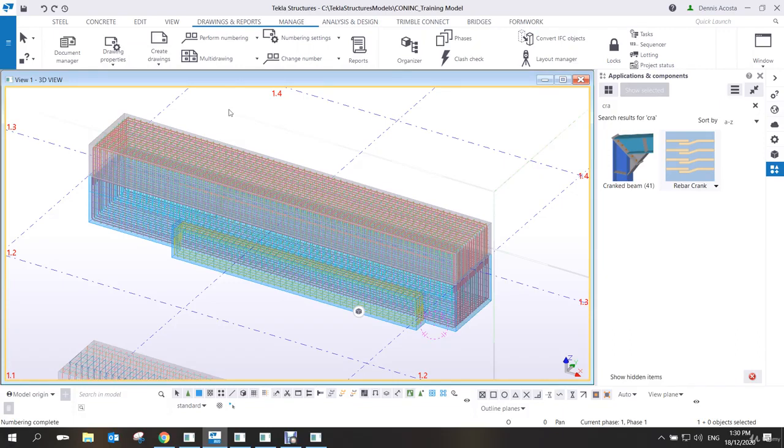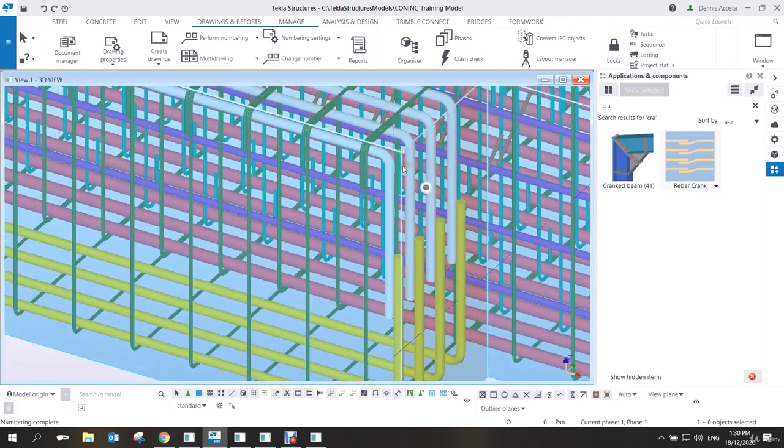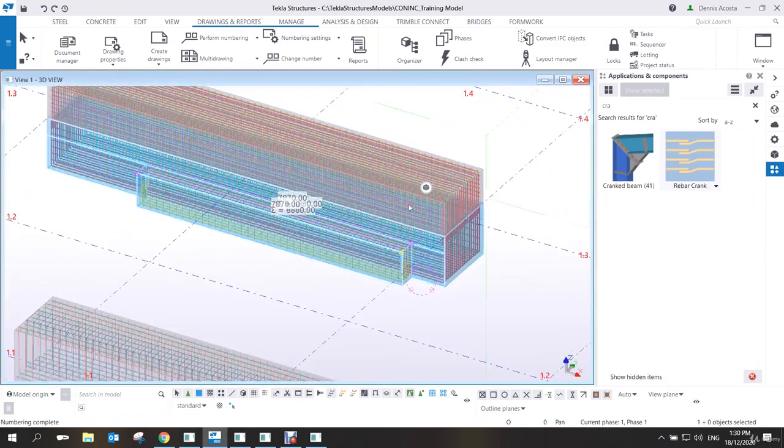Similarly, with the reinforcement numbering. Imagine how many reinforcement you have. The system will automatically assign the piece mark, the reinforcement marking. So it will give you the bar 1, bar 2, bar 3. If it is similar, sometimes here, we thought that this bar is similar to this bar. We just put here one piece mark. But basically, this one is a different rebar mark. Okay? So that's how the numbering works.